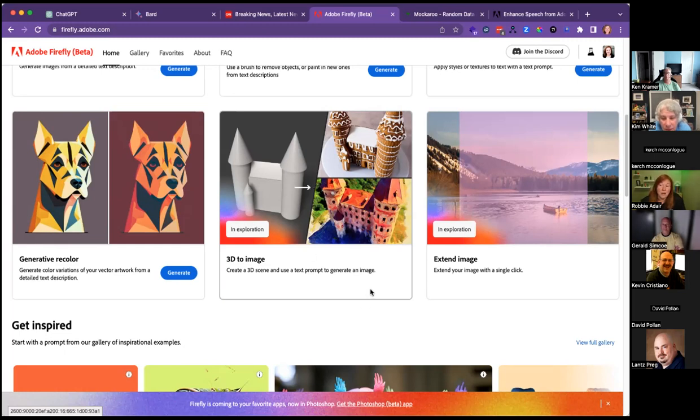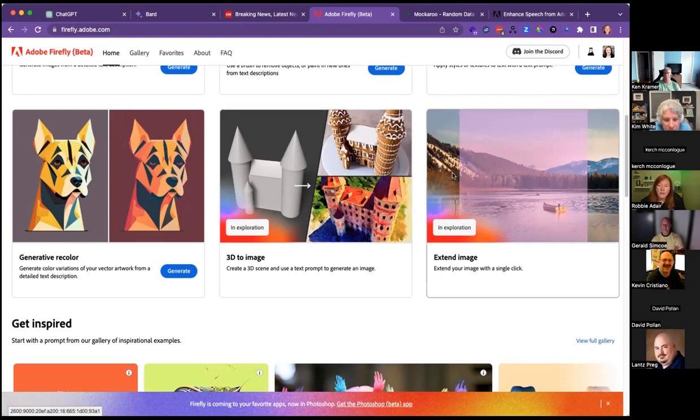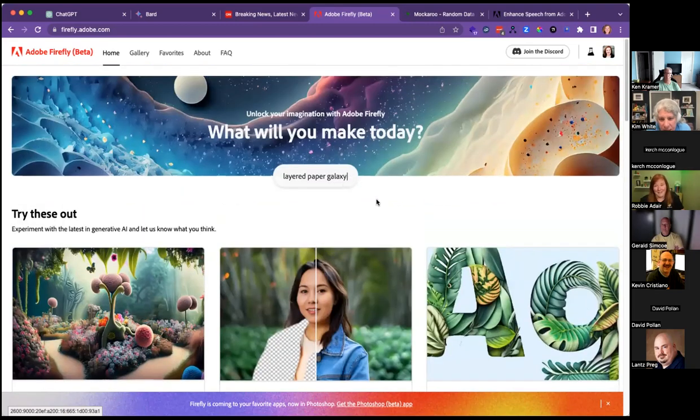And so that's going to be pretty cool because it'll give you a lot more control. This extend image is available in the Photoshop beta, and it is insane. You should go to YouTube and watch some of the influencers showing them using this. It is crazy what it can do. It builds out the picture.